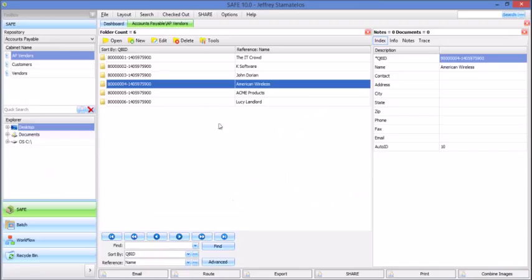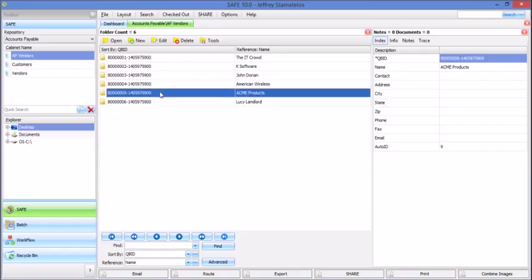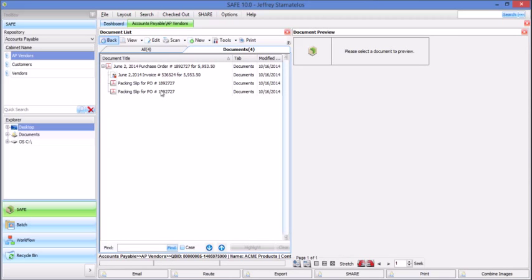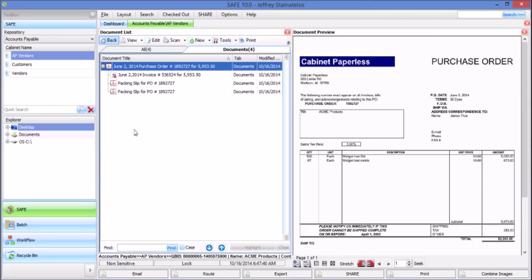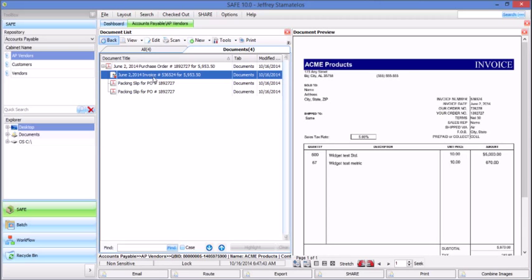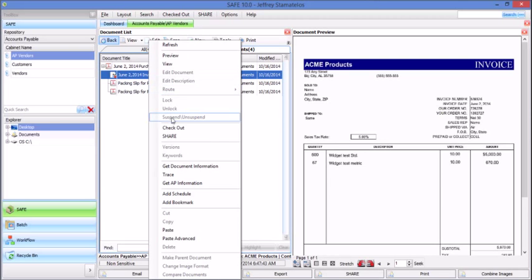So the first thing I want to show you here is if I come into Safe, I'm in my AP vendors cabinet. Inside my cabinet I have some vendor folders here, and if I jump into a vendor folder, the first thing I'm going to see is a purchase order with the associated invoice and packing slips attached to the purchase order. I can select a document to immediately see a preview here to the right. And one new item here in AP is if I right click on a document, such as this invoice here, I'm going to come down to where it says Get AP Information.